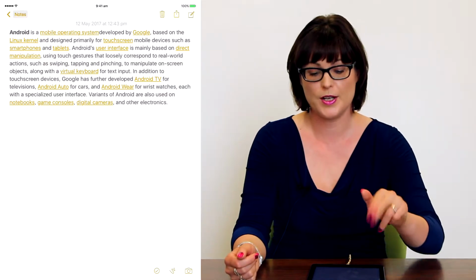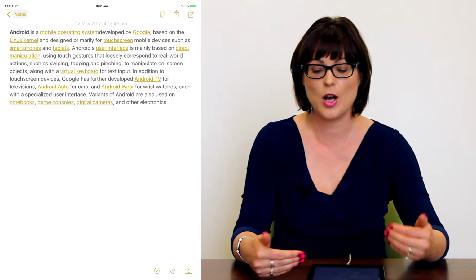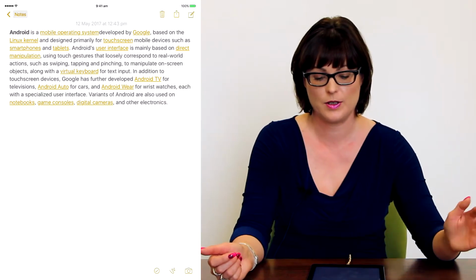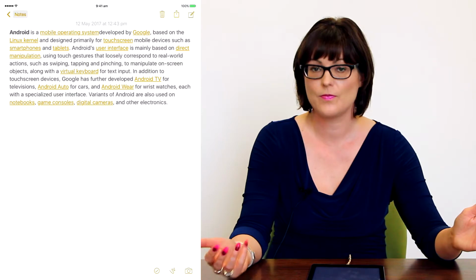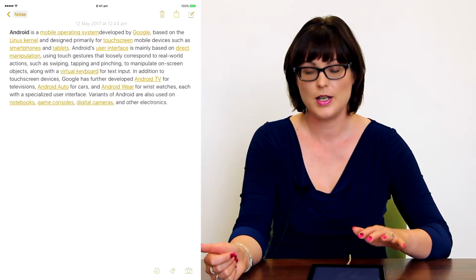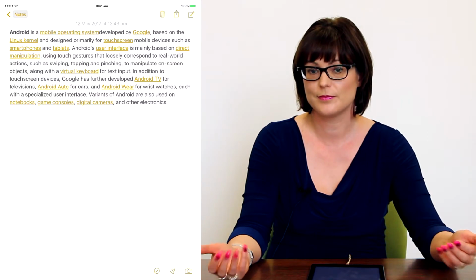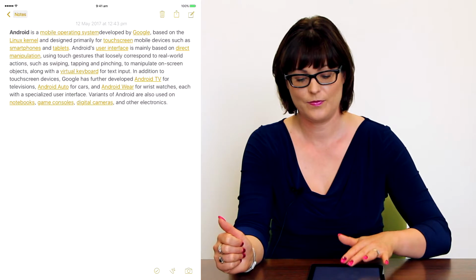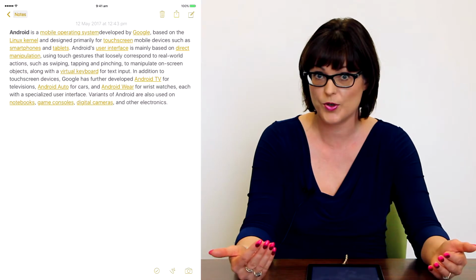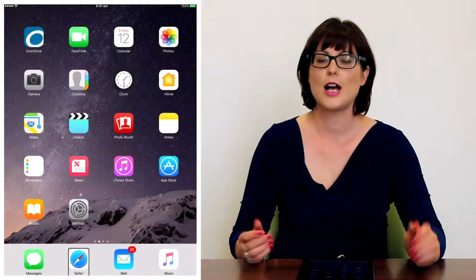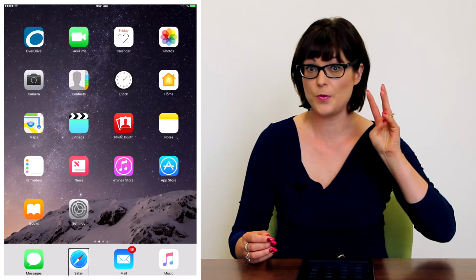The other gesture I'm going to show you is the two-finger swipe up and down. If you swipe up, it will start reading from where you left off. Link. System. Link. Developed by Google. Link. Based on the... If you swipe down, it will start reading from the beginning of the page. Note. Android is a mobile operating system. Link. Developed by Google. Link. So that's really handy if you're using audiobooks, if you're navigating through a web page, anywhere where you have a large body of text.